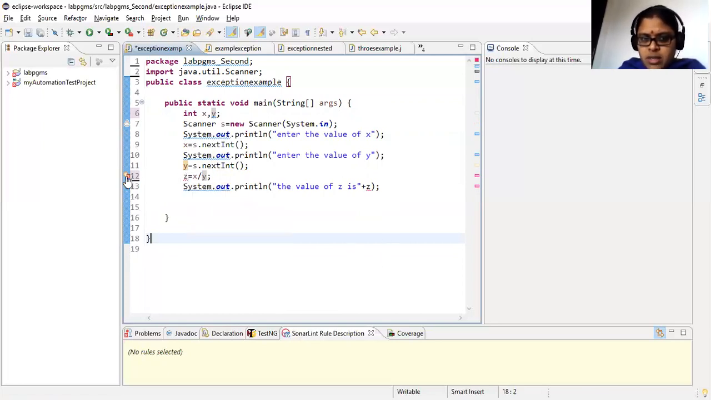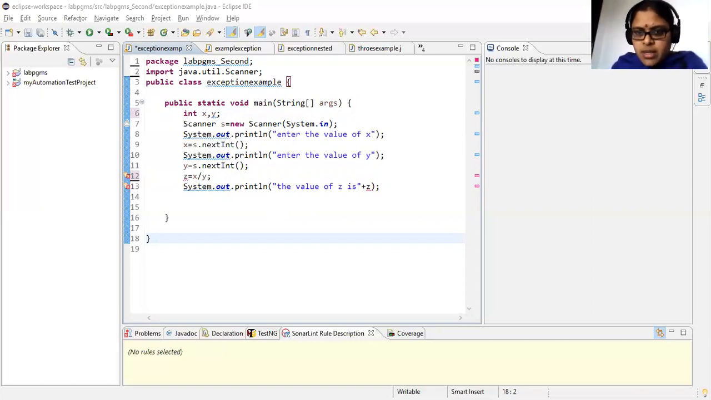So where are they raised? They are raised by your compiler, right? At compile time itself, because you are not following the rules of the programming language, your compiler will detect this sort of errors, which are called syntax errors.